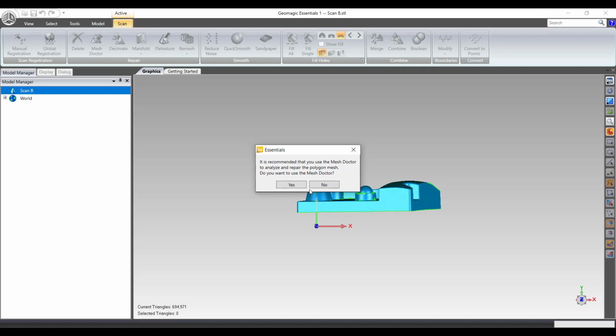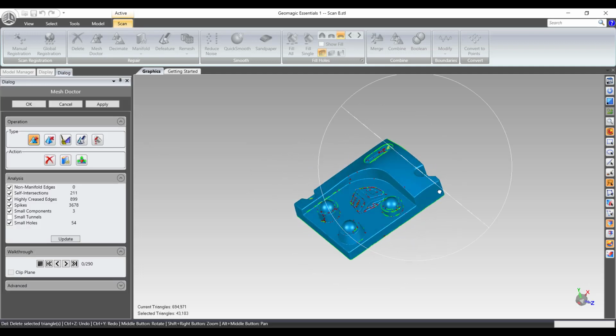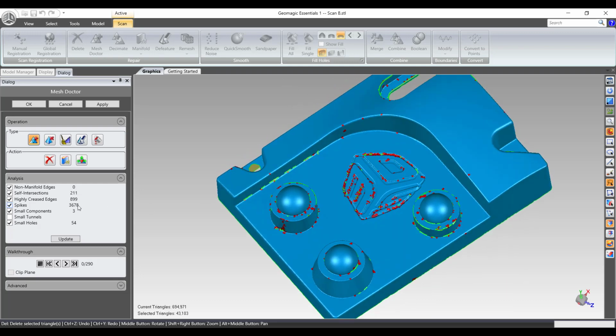The second pop-up is the Mesh Doctor pop-up. Upon importing, the software automatically asks me if I want to run the Mesh Doctor, which is going to take a look at the model and detect errors. Here, all of our errors are highlighted in red, and we can see them over here on the left-hand side. I have 3,678 spikes, I have 899 highly creased edges, and so on and so forth. I want to remove these before I do anything else, so I'm going to go ahead and select Apply to have them removed.